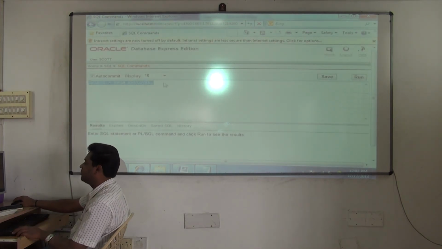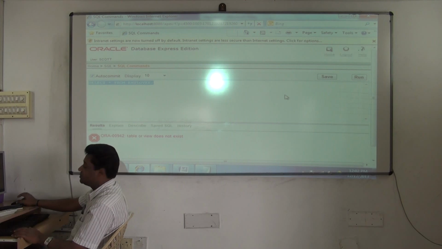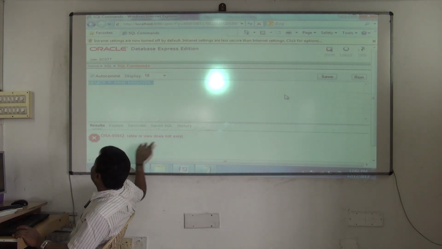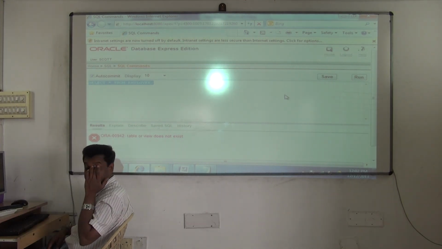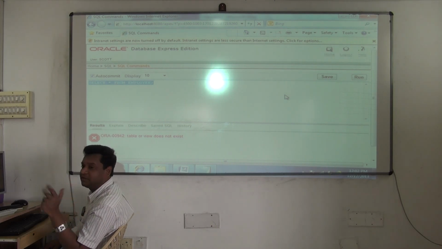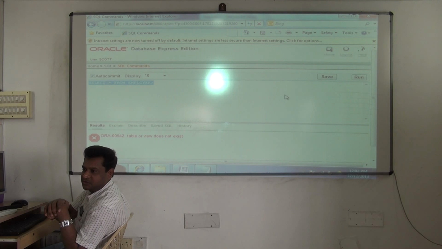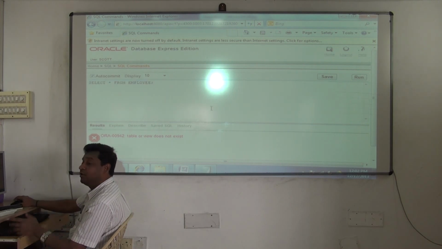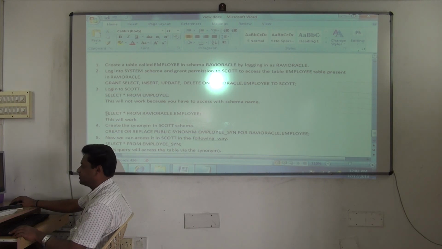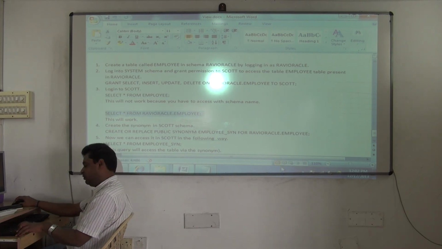It will tell what? Select star from employee. It is not there, so you get an error: table or view does not exist. There is no table with that name. It is searching in the current schema. Understood? So it will not work. Okay, but you want to access it now. Yes, you can access it, but how? Yes, with the full name like this. Now it will work.